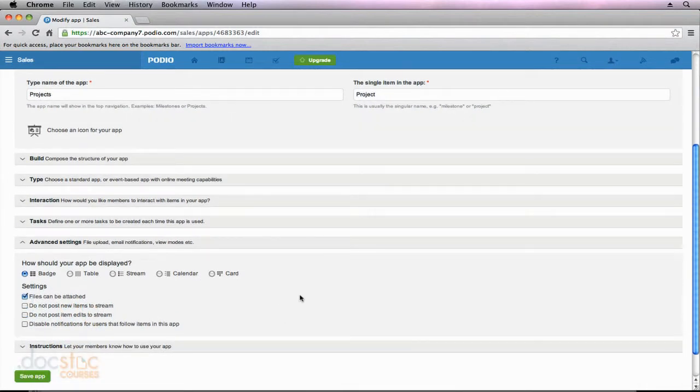The first one is how should your app be displayed? So earlier in this video series, when we talked about our different views when viewing data in an app, I talked about, depending on the information in an app, you might want to use the table view, the badge view, the stream view, and so forth. So you can actually set up the default view that will be associated with this app that we're creating in Podio. So this is a project app.